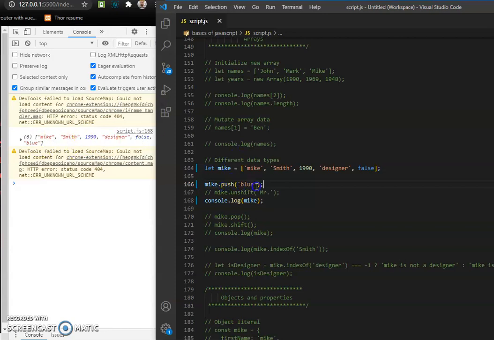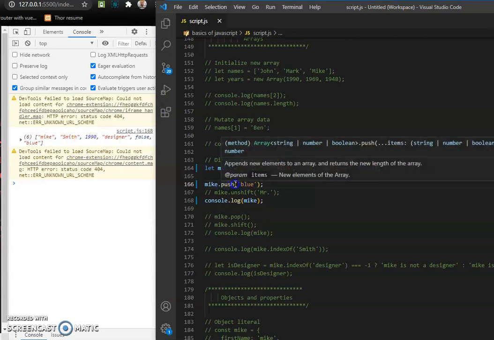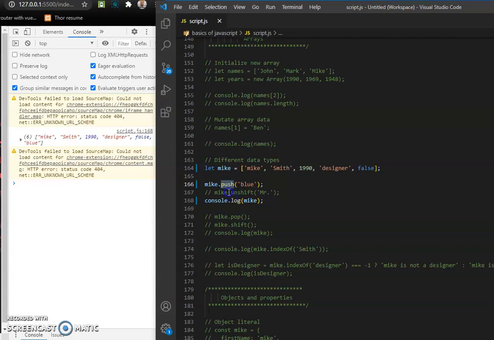Because we use the push method, this is what this method does: this value is added to the end of the array. So we have unshift, it does exactly what push does, but it adds before the first index. So let's check now what we will get if we use unshift.